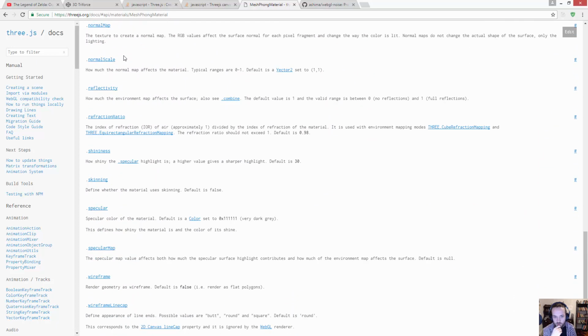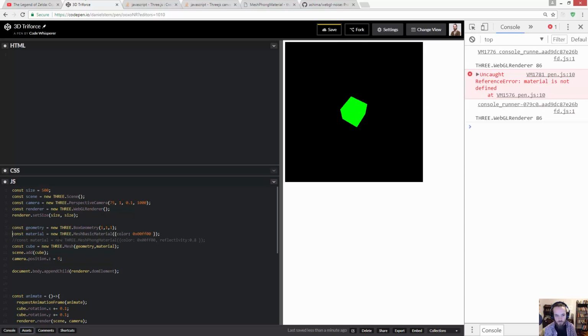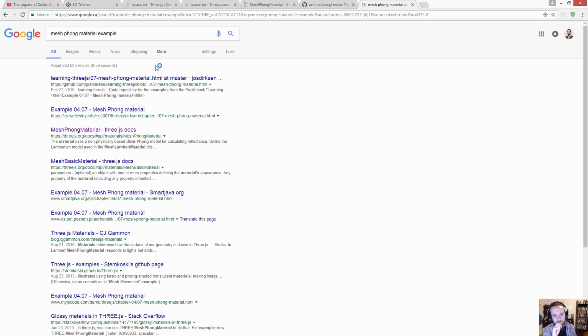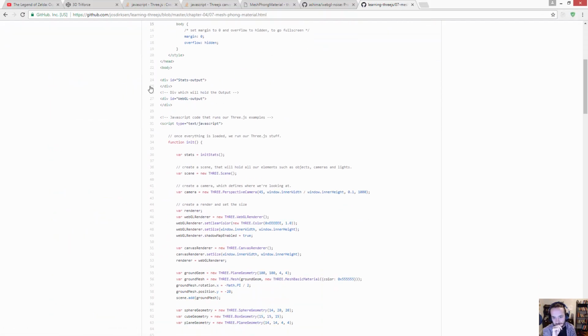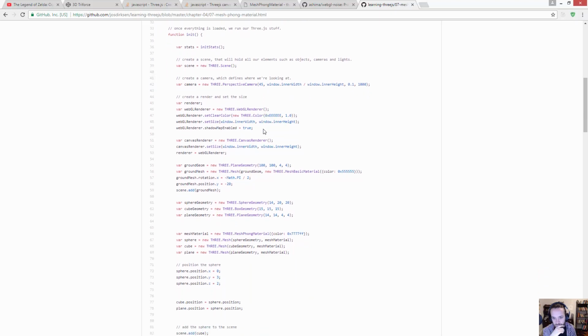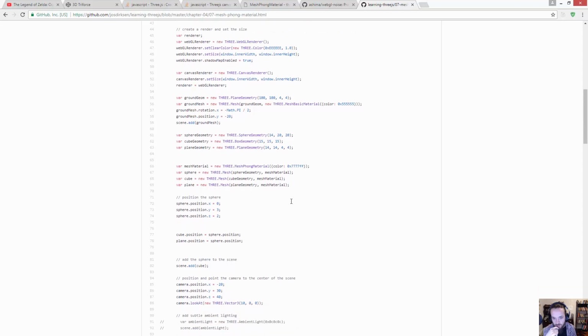All these different options for the Phong, but when you get down to it, ours just isn't showing up. It shows up with a basic material, but with the Phong, we need an example here. Oh, this guy's got loads of good stuff going on. So you've got plane, you've got sphere, you've got cube. So this guy's just defining a color on his Phong and nothing else.